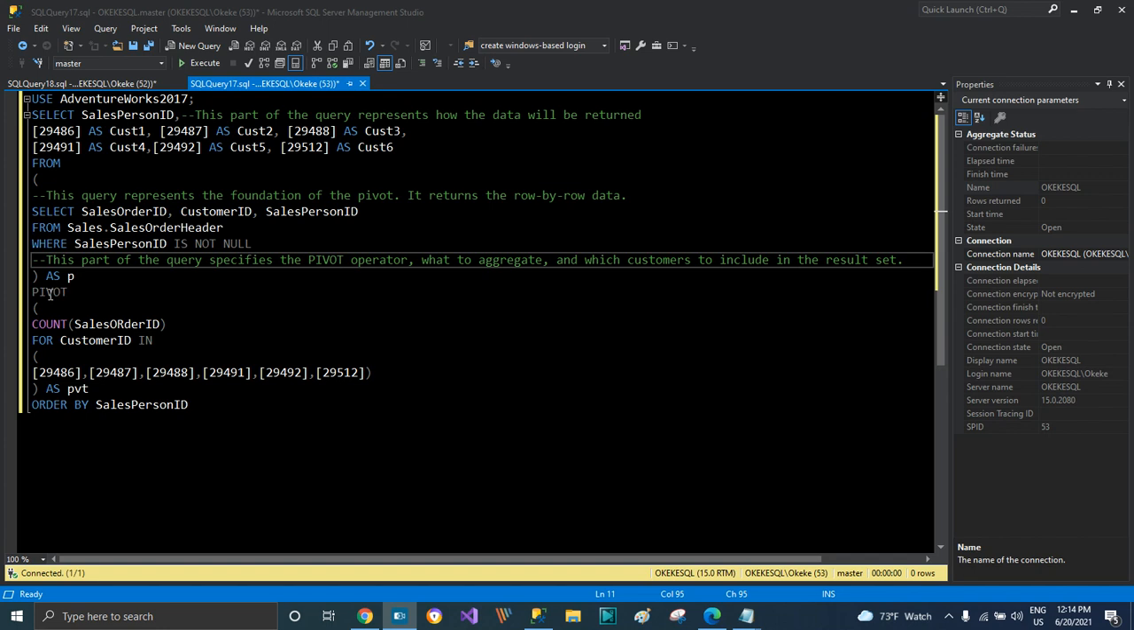Then this is the statement pivot to twist it: calculate the salesperson's sales order ID from customer ID in these IDs 1, 2, 3, 4, 5, 6. I've already renamed them here. This is how it's going to bring it. I said as pivot, ordered by salesperson ID.